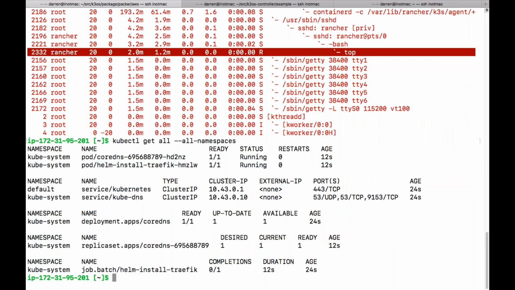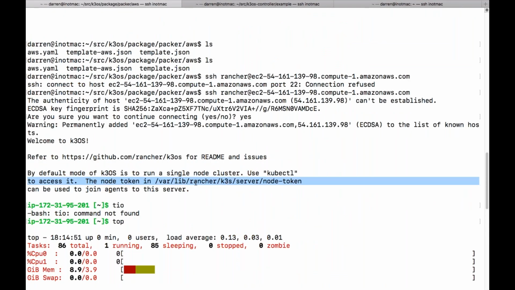Okay, I said before there are two ways to build a cluster. One is you launch the server, it gets a node token, and then you join everything using that node token. Or you can use a shared cluster secret. Right now I'm just going to use the node token. The way you find the node token, I think it actually tells you when you log in. Yeah, when you log in, it says the node token is here in this directory.